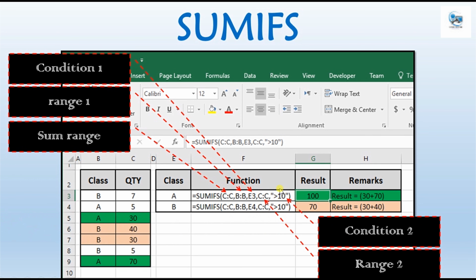So SUMIFS will add numbers in column C, but they will be selected based on these two conditions: column B containing the same class I say here, and these numbers should be greater than 10. So 7 and 5 are ignored. For class A, 30 and 70 are selected, giving 100. And for class B, 30 and 40 are taken, giving 70 total quantity.